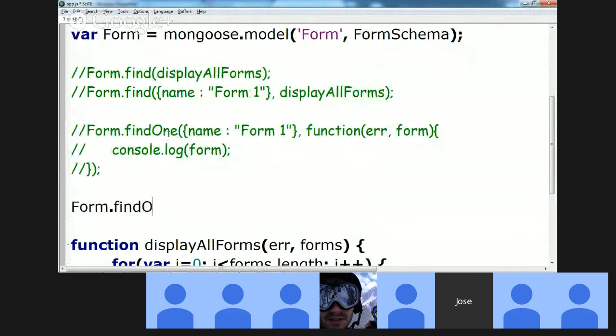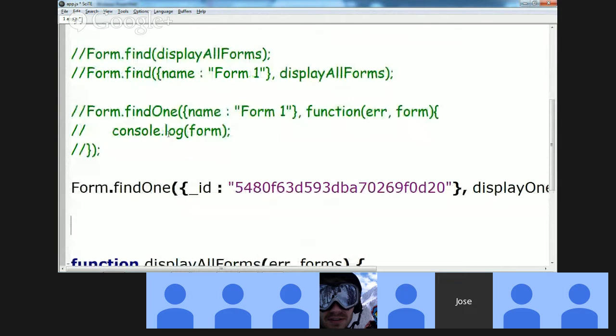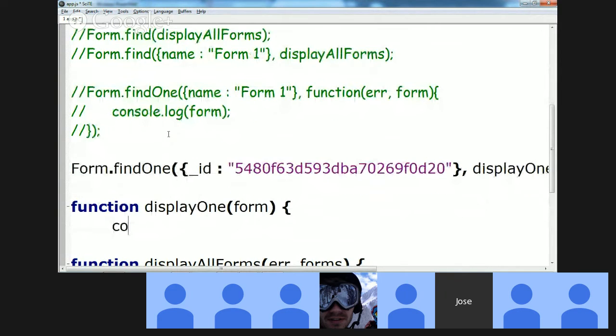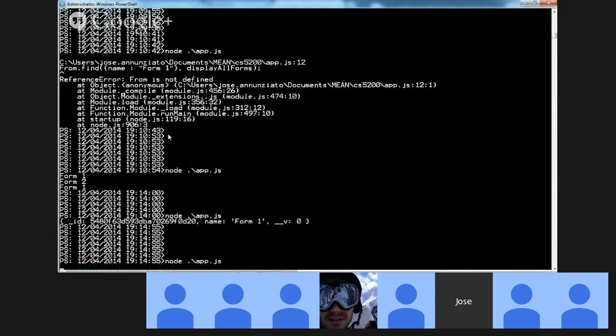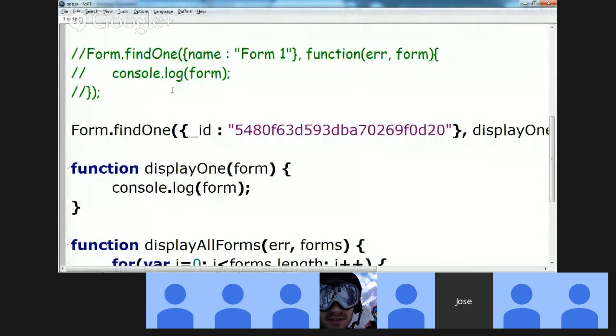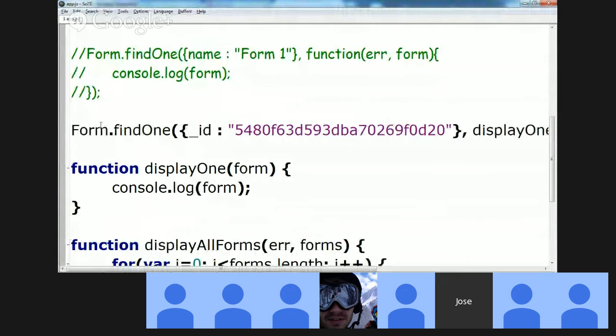We can do form.findOne by ID, and give it the ID. Same thing, function display one. That function here would be function display one, and this would be form. See how we're doing console.log, sorry, the log form. There it is. So now if I run it again, it should be the same thing, right? No. ID form 1. Why not? Wasn't that the ID? That was the ID, isn't it? Form.find ID, display one form.